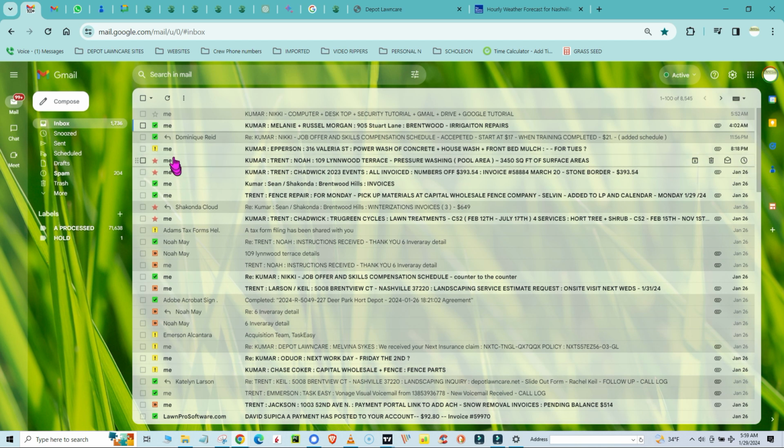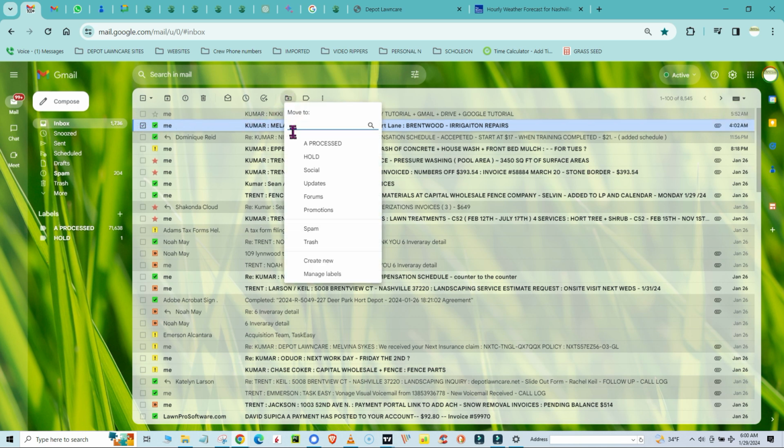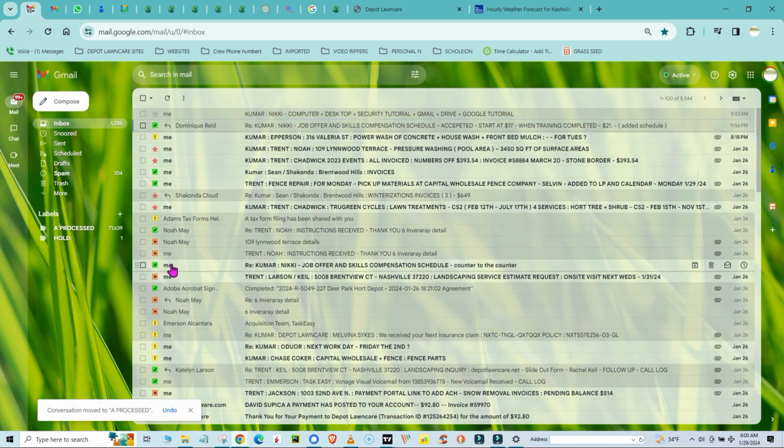I'm the only person that can use the yellow exclamation point, and I'm the only person who can clear these green check marks. So the green check marks will always stay there until I choose to, for example, click it and then choose it to get processed. And that's how they get cleared off the board.